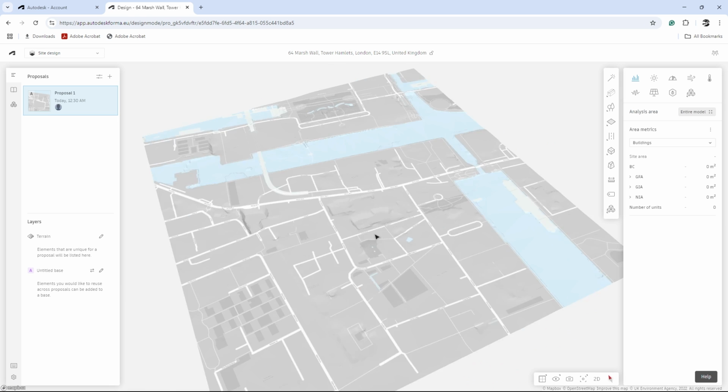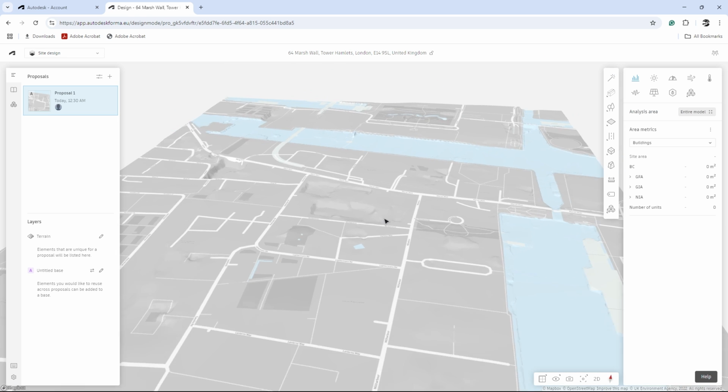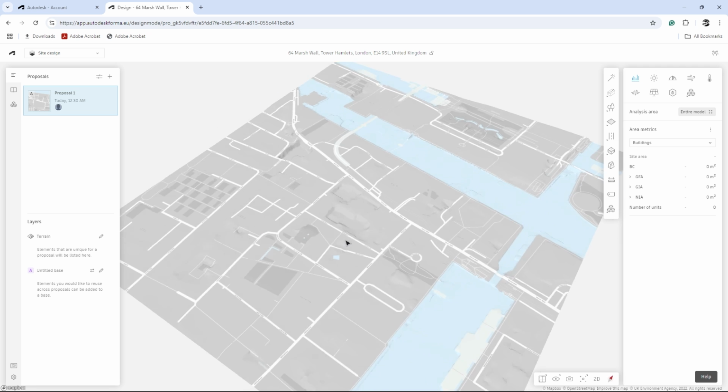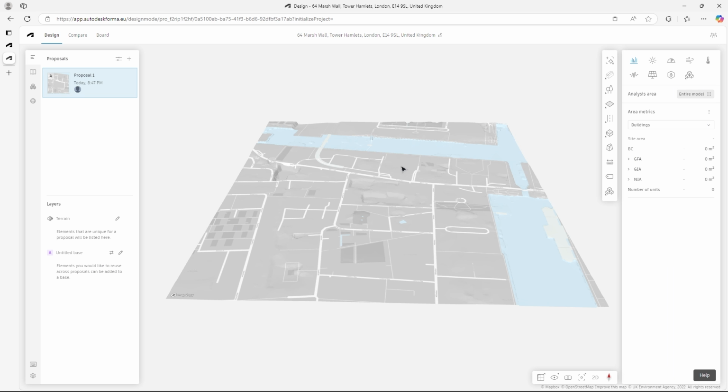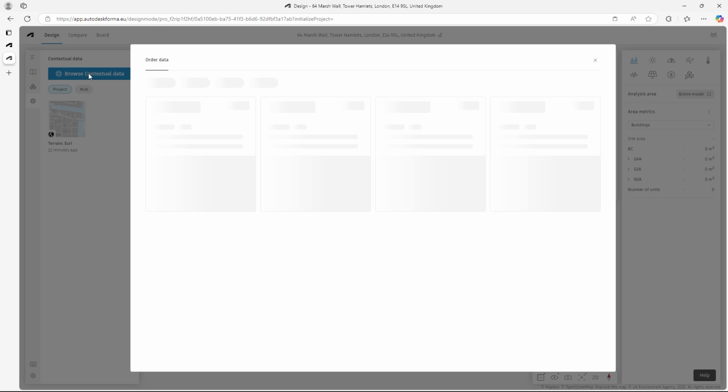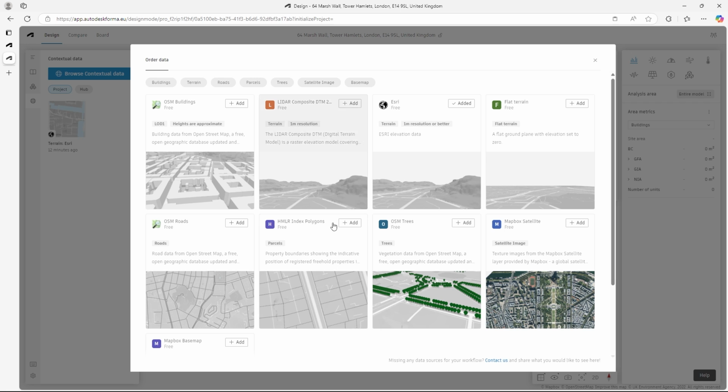With the right mouse button, you can rotate. With the wheel, you can zoom in and you can see there are no buildings. But yeah, we can add more data. Now, how can we add new data? On the left, you can see the proposal, because we can have several proposals for this project. There is a library, extensions, and contextual data. If I click here and browse contextual data, we get back to the window we saw earlier.